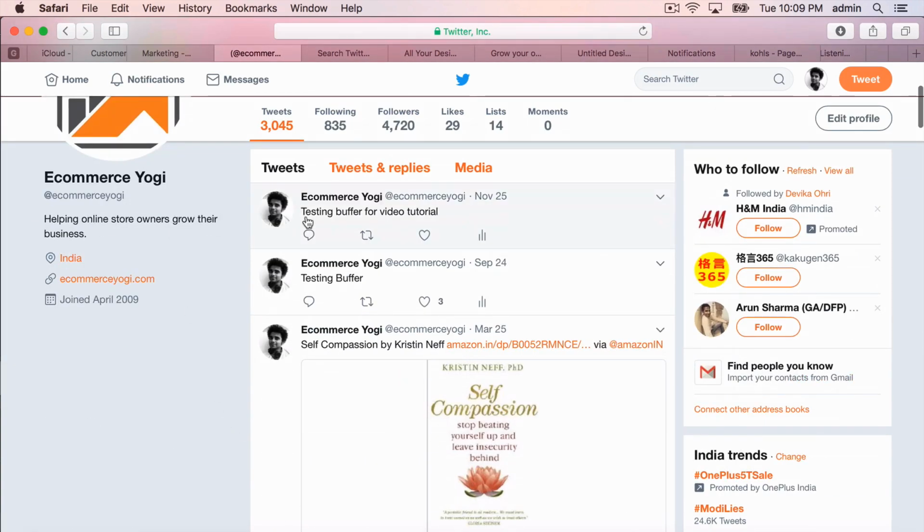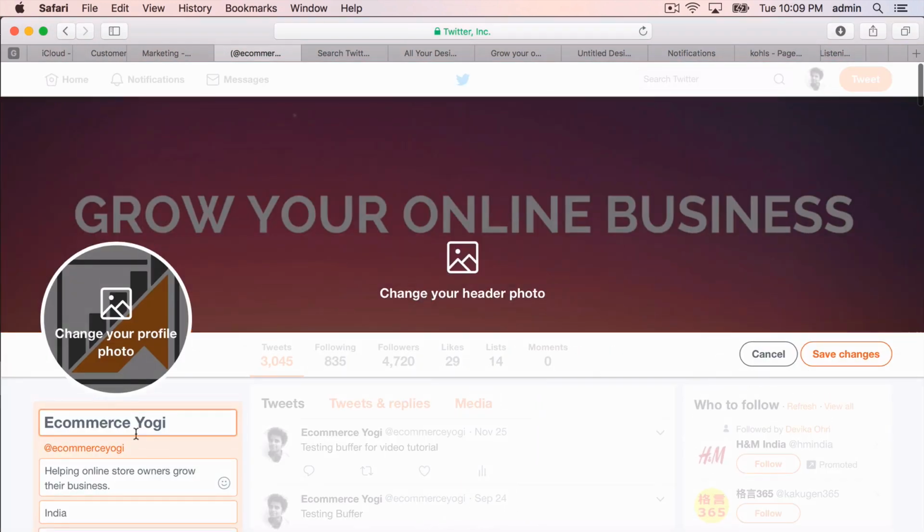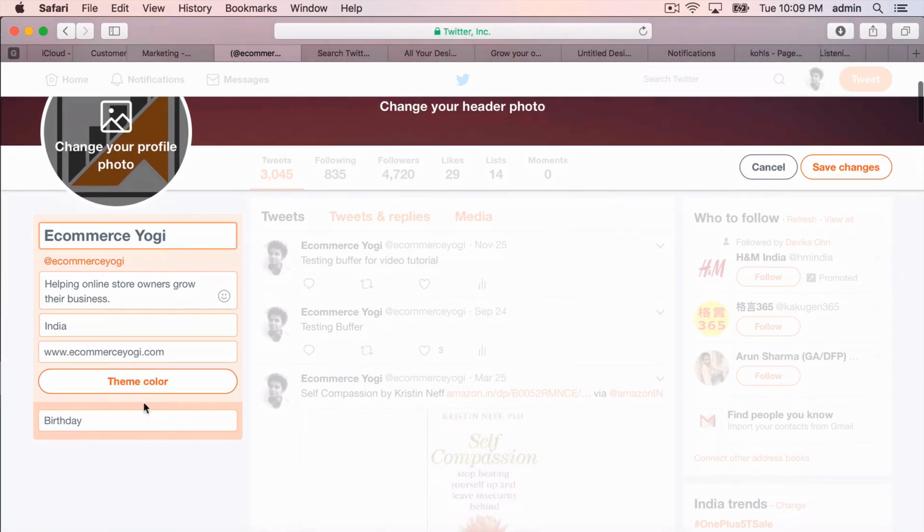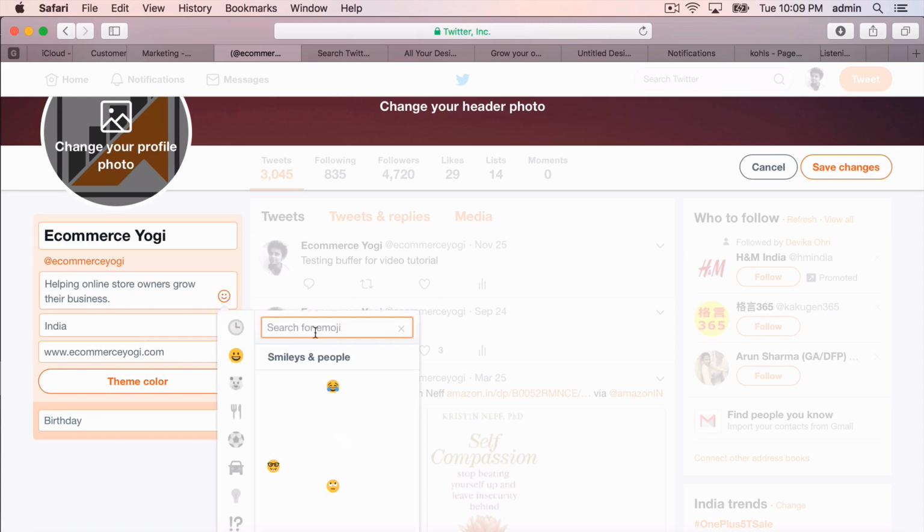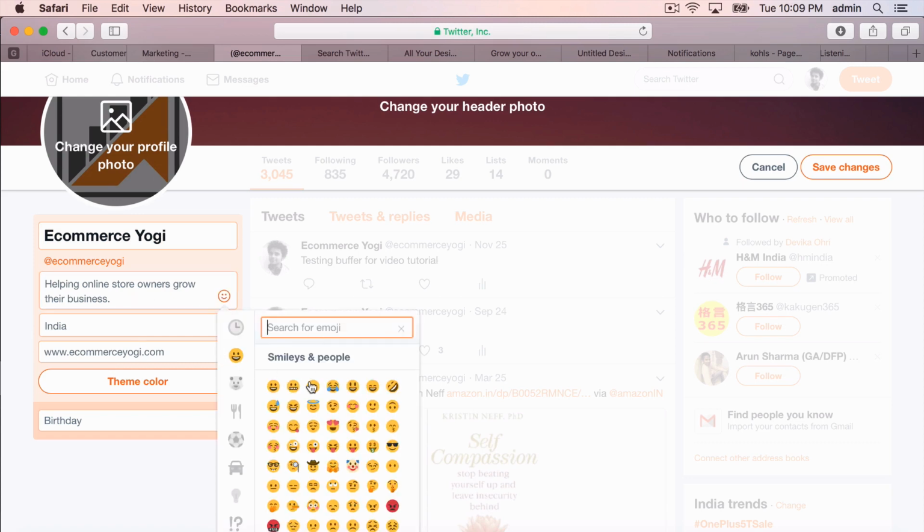And then you can edit other details too, something like the theme color should match the brand color. If your website is red and orange, then the theme color should also match that color, and you have to pick the country and you have to pick the bio. Maybe you can use a little bit of smileys too, if you want to give that.